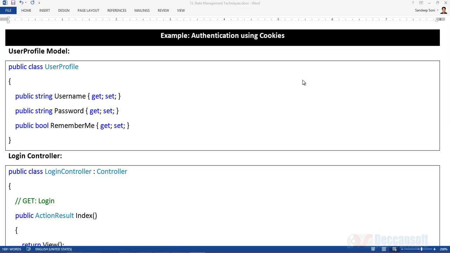Authentication using cookies. In this example, I want to practically demonstrate to you how one can implement security in a web application with the help of cookies. Basically, what we are trying to do now is, let us say we have two methods or two views in our web application, about and contact. Right now we know that about and contact will be generally rendered for everybody.